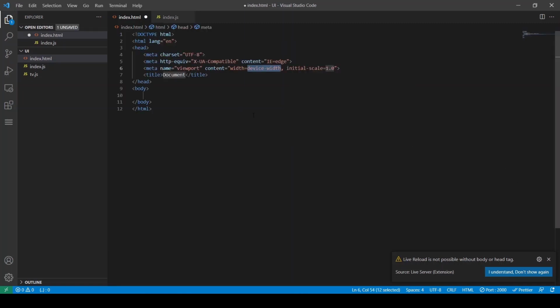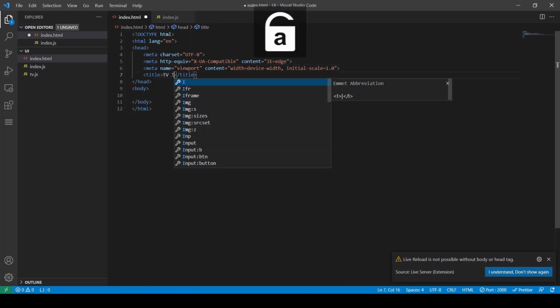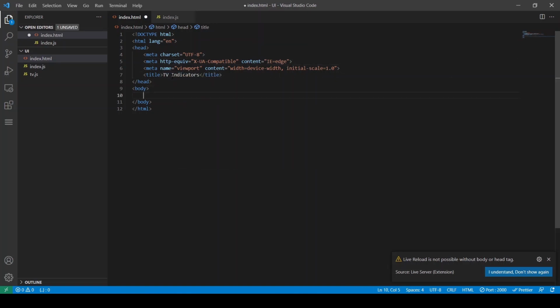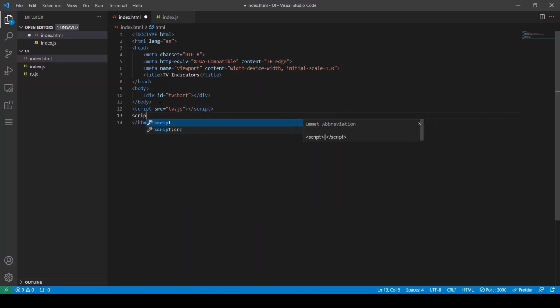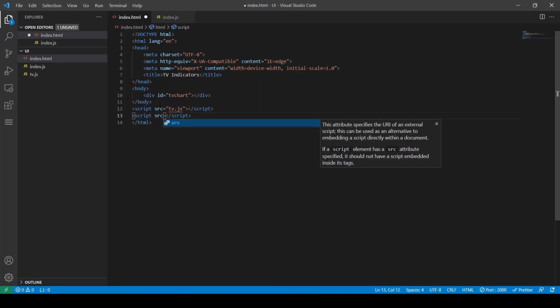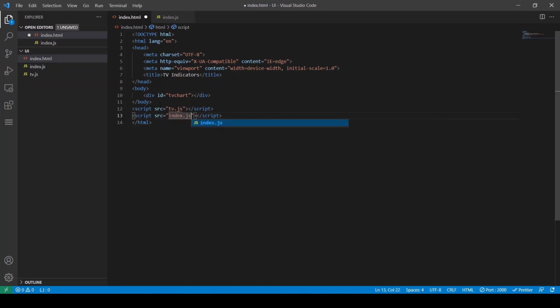So I'm going to initialize the HTML file. I'm going to set the title as TradingView Indicators. And I'm going to create a div element to host the chart. I'm going to import the TradingView charting library. And I'm also going to import the index.js file where we're going to write the code.